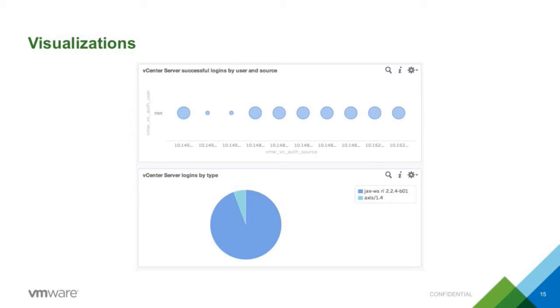So I'm not necessarily showing issues here, but vCenter Server logins by type. I know the majority of them are coming in over the Java API, more than 90%. So in my case, I'm pretty automated in this environment. I can clearly see that. The same applies to problems and errors.